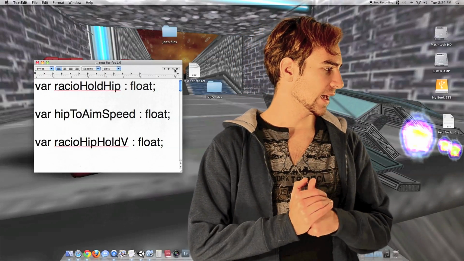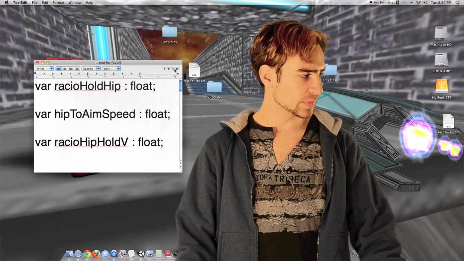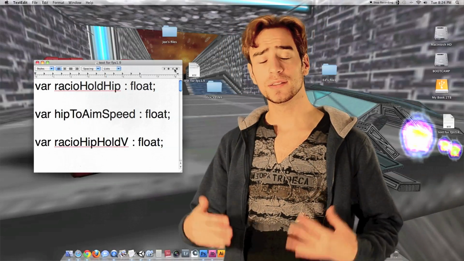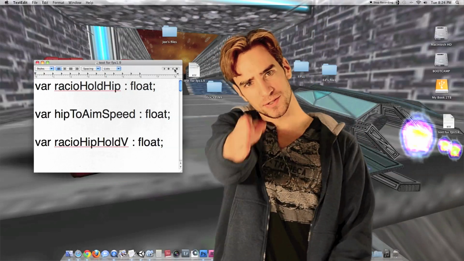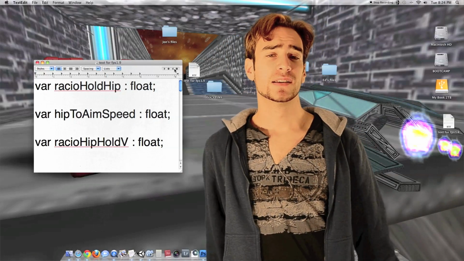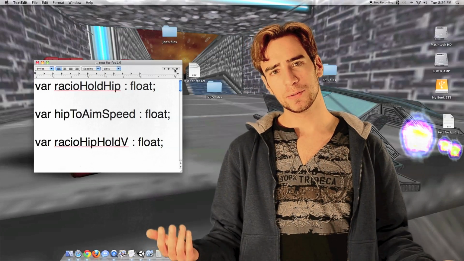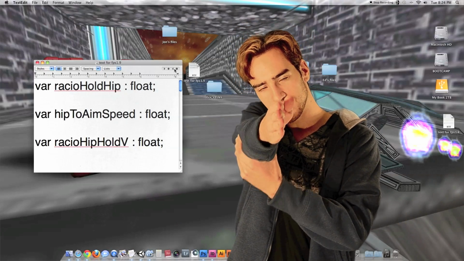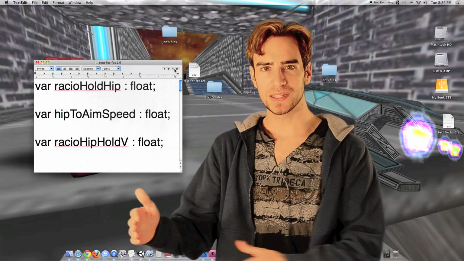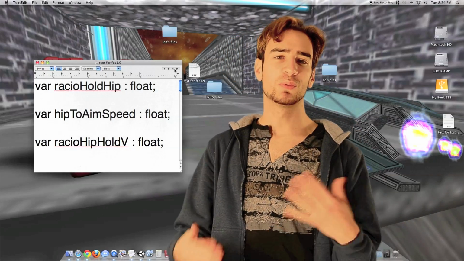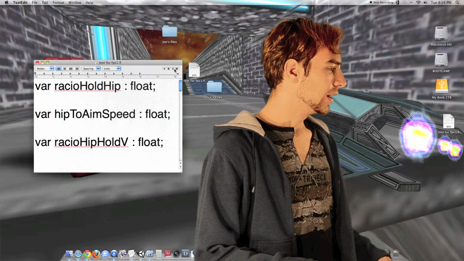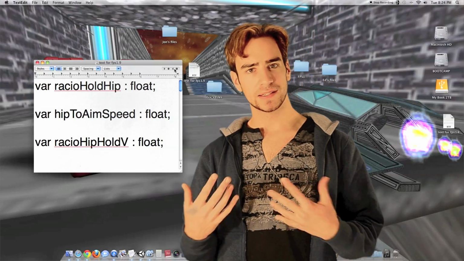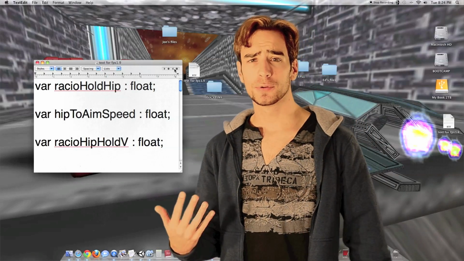And then we have hip to aim speed, just like the weight of the gun, the smaller the number, the faster it's going to snap into place. So if it's a really heavy gun, we might want to have it be a large number, and it's going to take just a second to actually bring it up to your face. But if it's a really tiny pistol, it's going to snap quickly, and we want to use a small number. And then we have ratio hip hold V, and this is a velocity variable for the smooth damp function that we're going to be using.